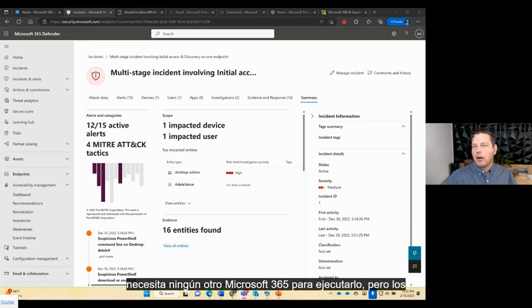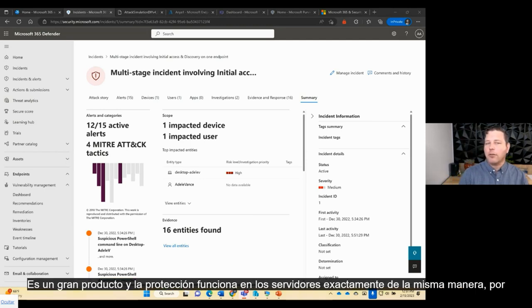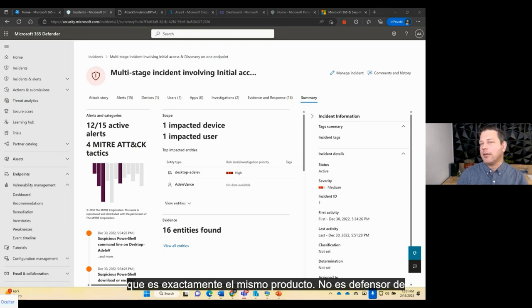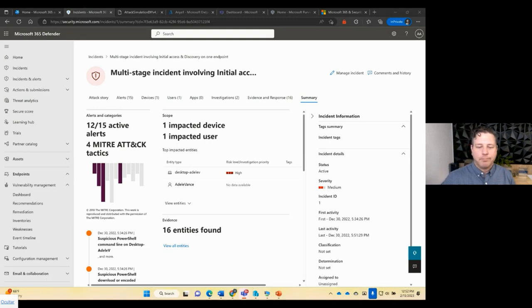But servers are a bit unique: for servers, it's $3 per server per month. And it's very cost effective for EDR. It's a great product, and the protection works on servers exactly the same way. So it's the exact same product. It is not Defender for Cloud. It is not MDE P2. Those can be used with MDB, but they cost more. So I would recommend starting with the MDB server product.